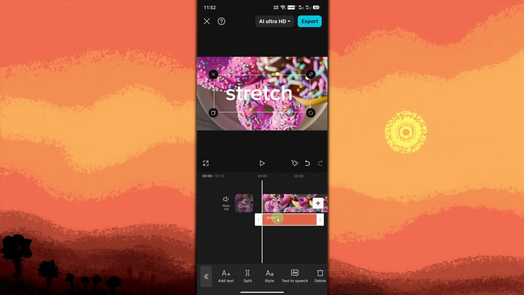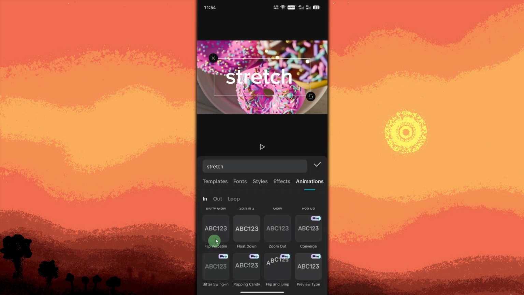Pinch or drag the corners of the text box on the preview screen to stretch or resize the letters horizontally or vertically. Now, let's go to animation to find the stretch animation. Here, search for popping candy, then tap to choose it.